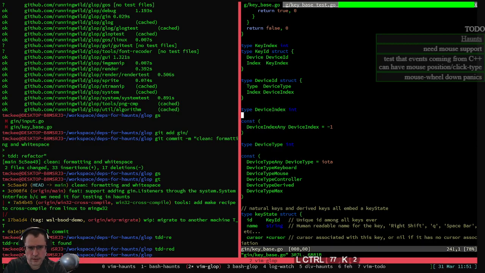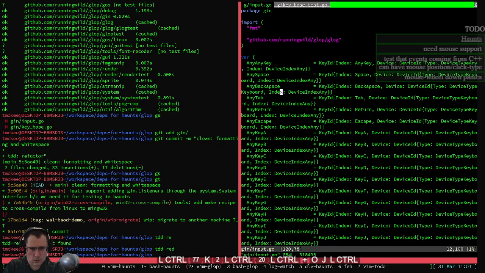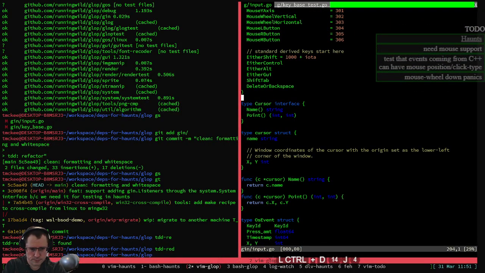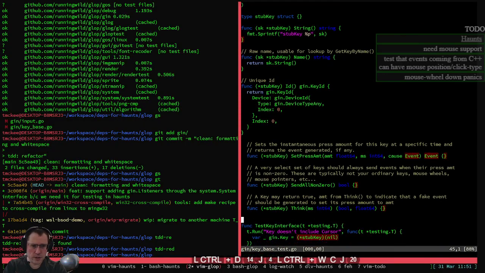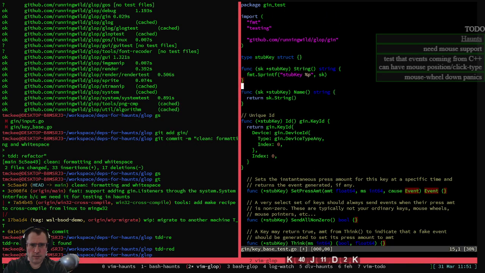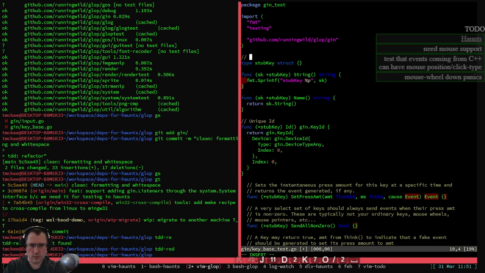I think device index 0 might be something, but I don't know. We're just gonna make it work. Stub implementation of gin.key.